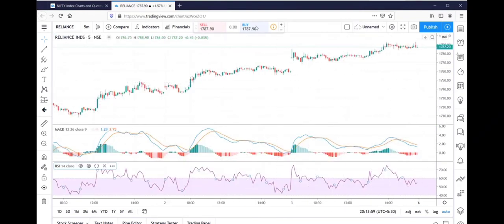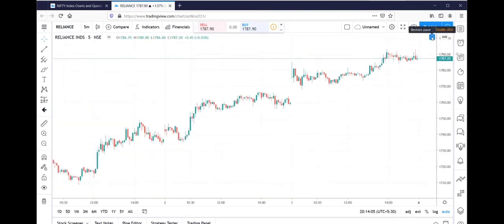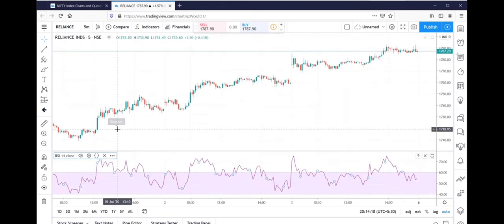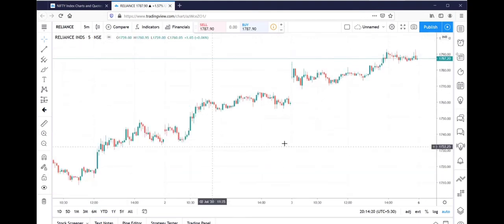Now you wanted to have a look at the price only, and you wanted to hide this, you go here and simply click here. Now you only have the price action here. The other studies, RSI, MACD, have been hidden. You click here and they'll come back, and you can remove it from here. Simply click on the cross and you would be able to remove it.